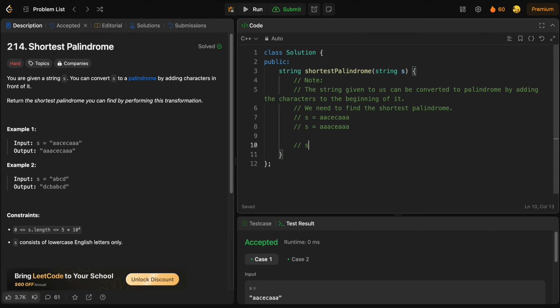In a similar way, consider the second example, A, B, C, D. Here also the longest prefix palindrome that could be found is A itself. So B, C, D is the remaining part. What's the reverse order of B, C, D? D, C, B. So that's D, C, B, A, B, C, D. This is the palindrome itself. How many characters did we add? Three characters, and what are those? D, C, B. So that yields us the result.